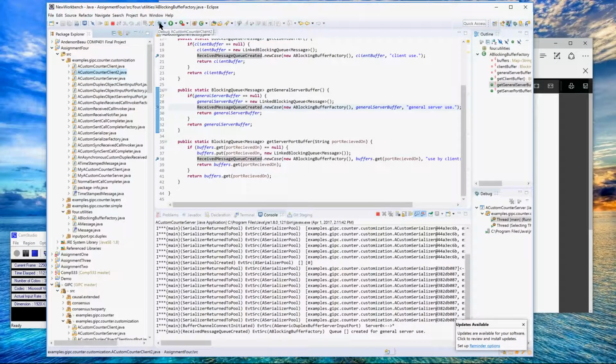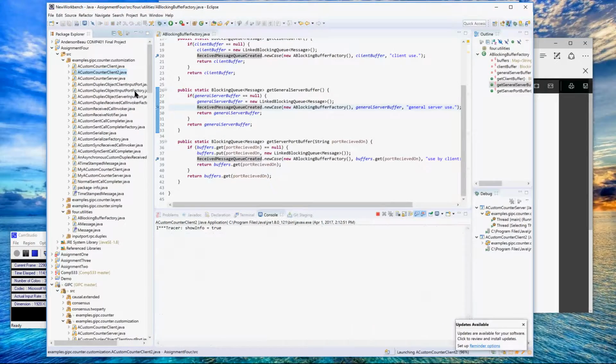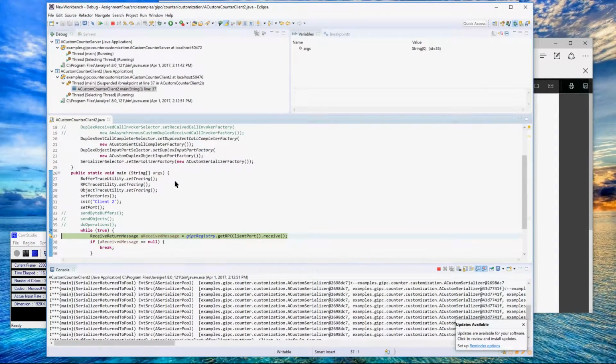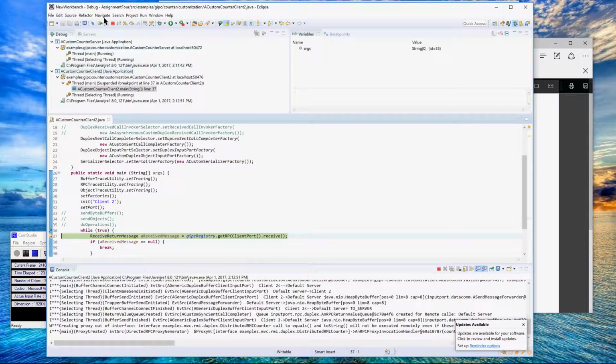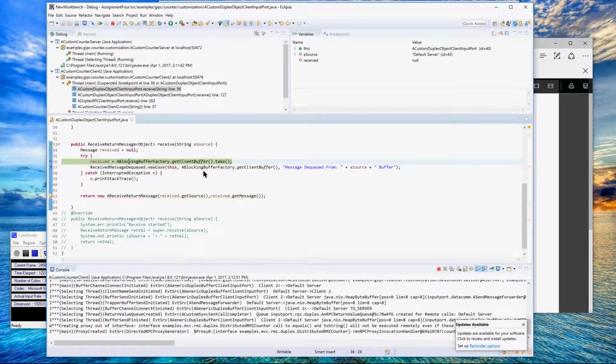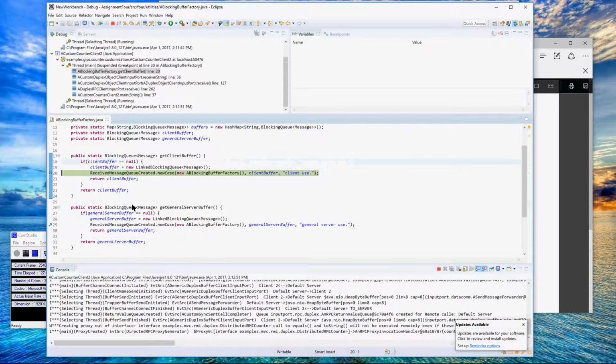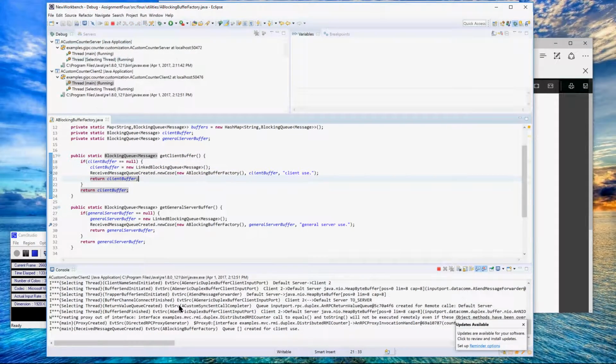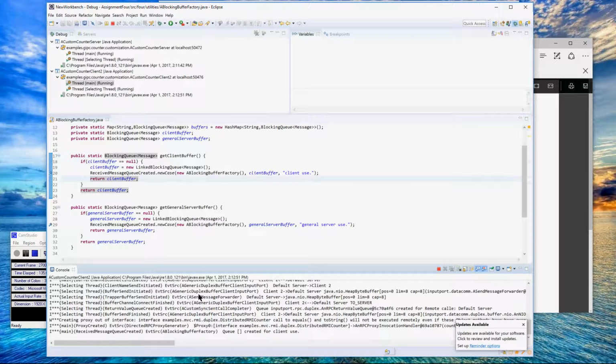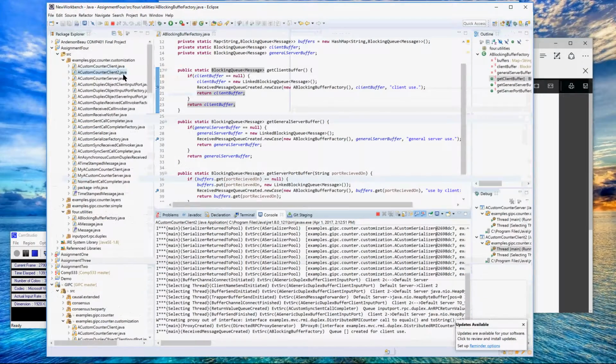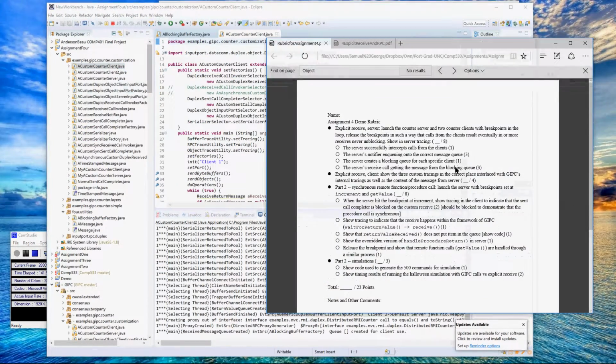So client 2, just to show that you can connect with 2 clients, we're going to start this one in debug mode, and this one's just going to do a receive. Likewise, this receive is going to ask for the client buffer from the blocking buffer queue. So we're going to create one for client use here, and you can see what queue was created for the client.